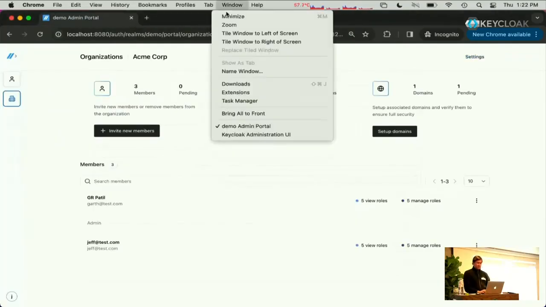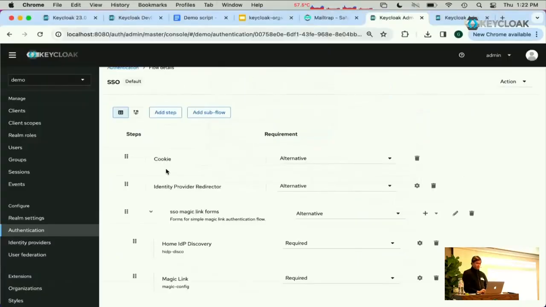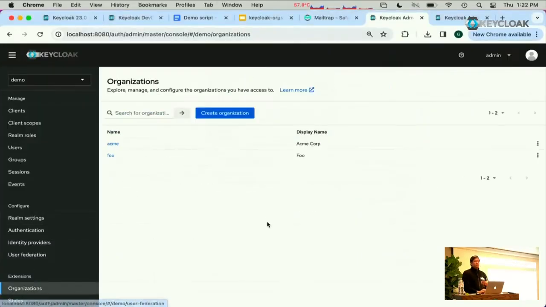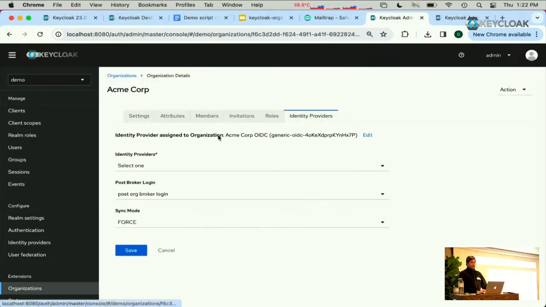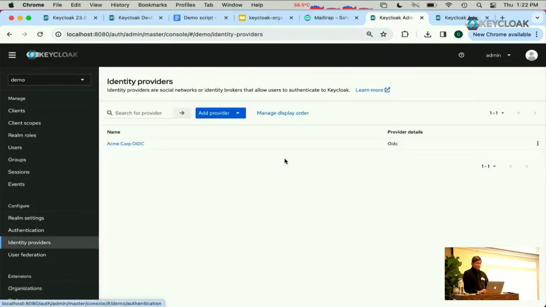What I did is I set up one of these already, and I'll show you what that association looks like in the admin. When you create an IDP using that mechanism, it automatically associates that IDP with the organization, and then gives you some control at the admin level of what the post-broker flow looks like and what the sync mode is. But you can see here, it's already set up. And then if you go into identity providers, you can see that already set up. I've just used another Keycloak as the identity provider.